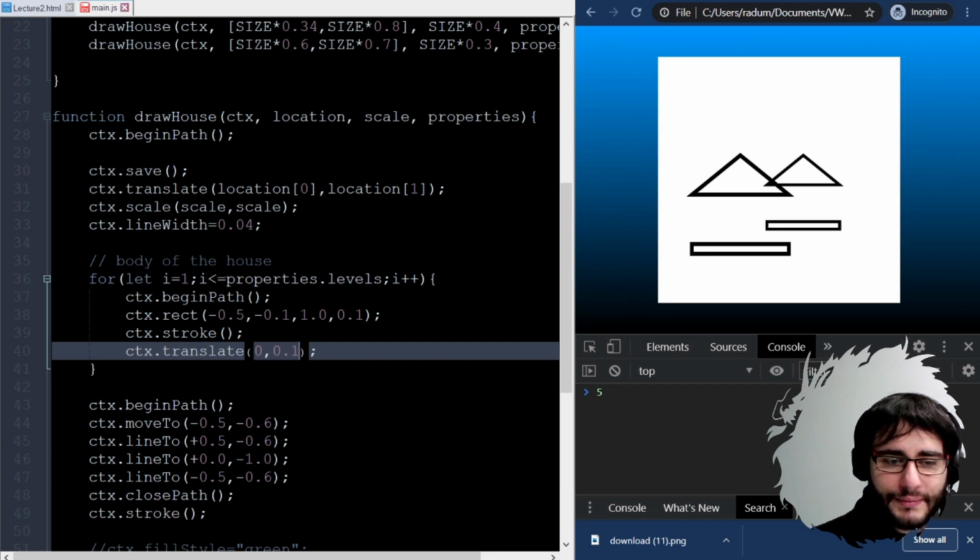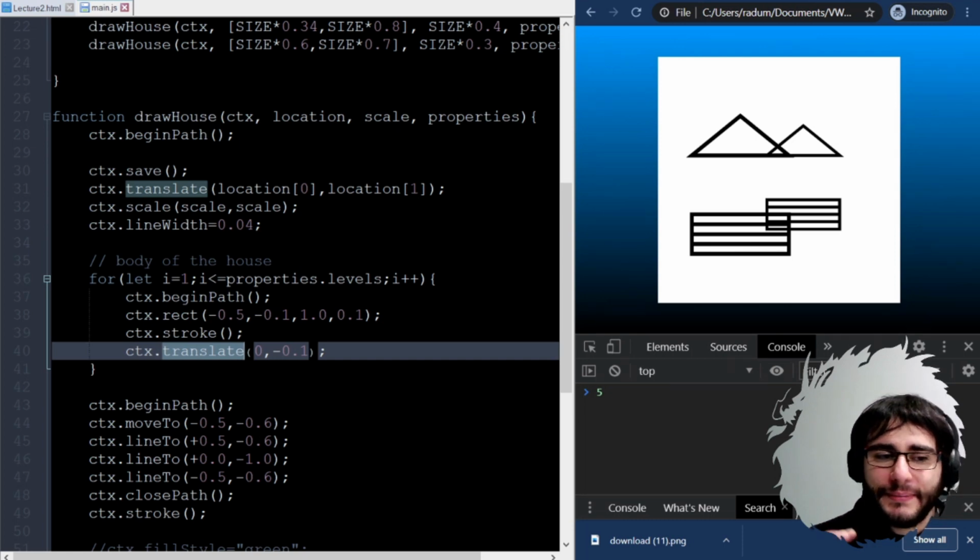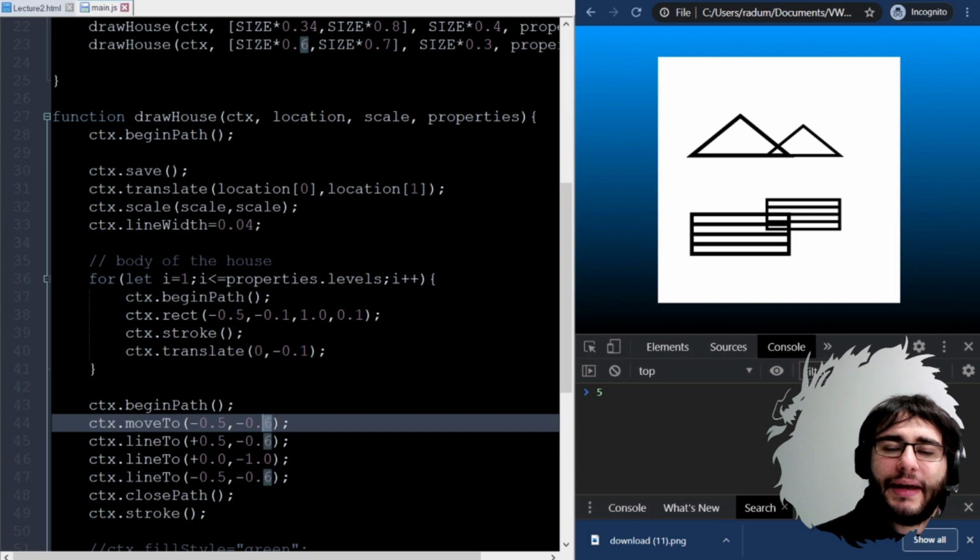Okay, then here. So the end result of doing this is going to be that. What you may notice is that now I see 4 levels here, but the roof also moved because this translate moved the entire canvas, as I showed you previously, and these coordinates now don't work anymore. They should be relative to the last piece, the last floor that was drawn.